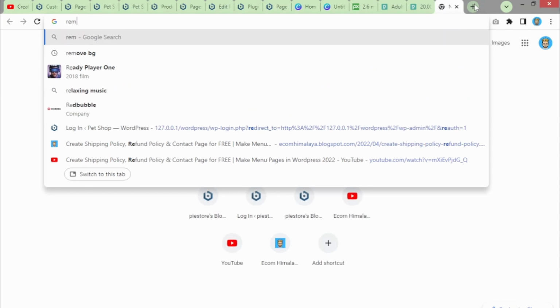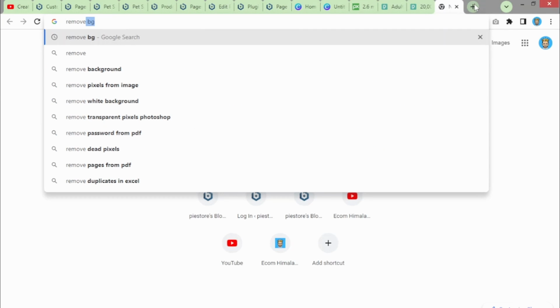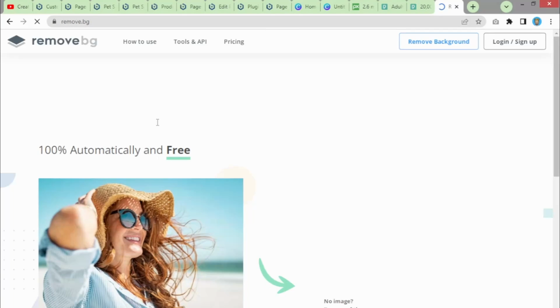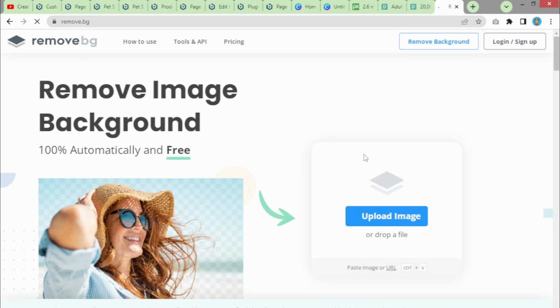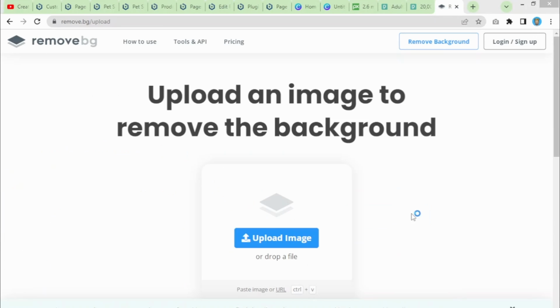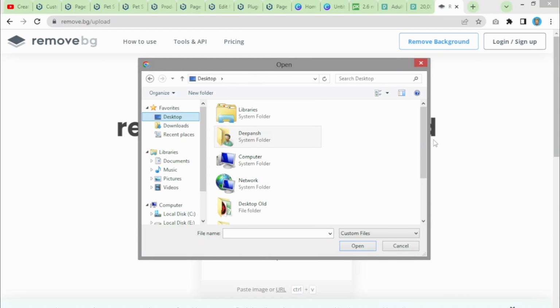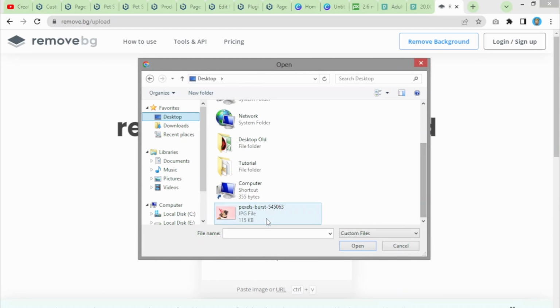Now I'm going to go to this website, remove.bg. Just search remove.bg, and then you'll be getting this option. Now I'm going to remove the background. So I'll upload an image, upload image, go to desktop and select.